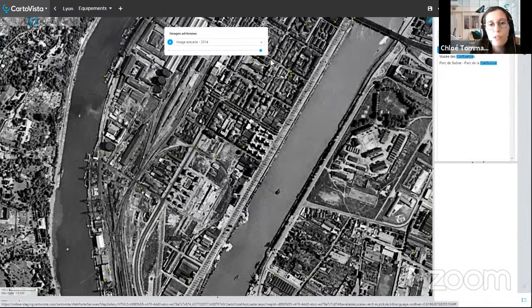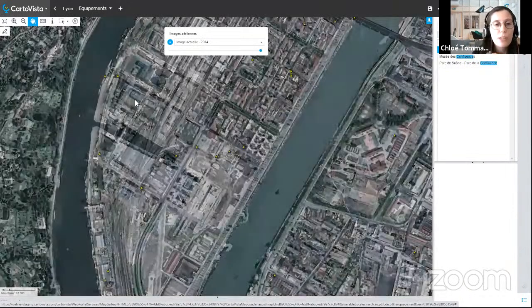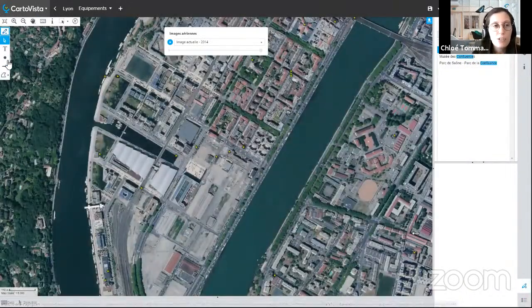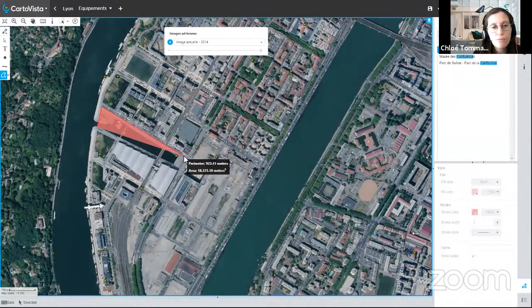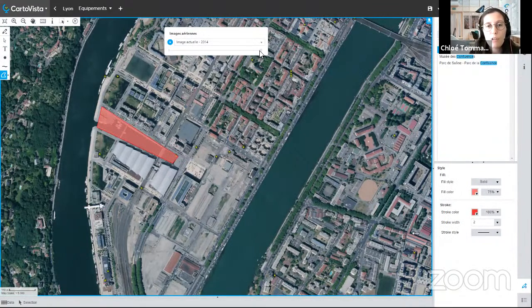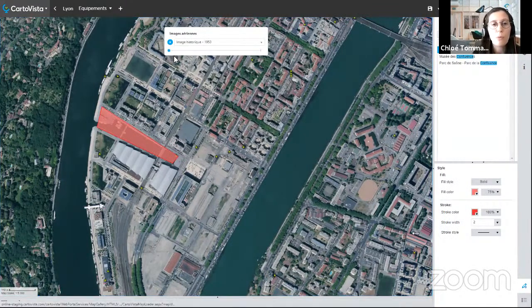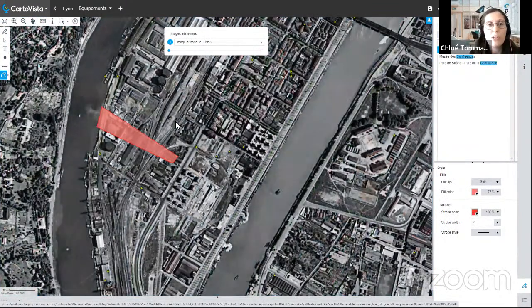So for instance, if I really want to compare more closely, I can add annotations in here. If I want to look at the marina here, I can just draw it like this. And now if I go back to 1953, I will be able to compare and see what was there in 1953. And as you can see, the railway used to go actually across this marina that has been constructed. So that means that there has been really some important and structural changes here in this part of the city.